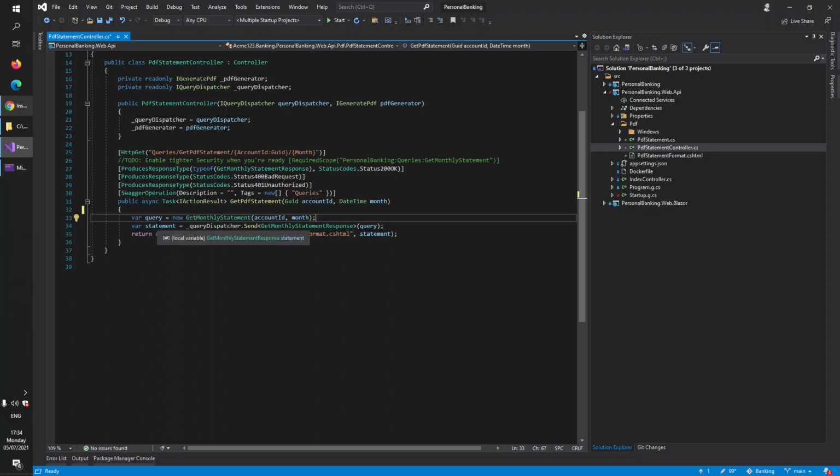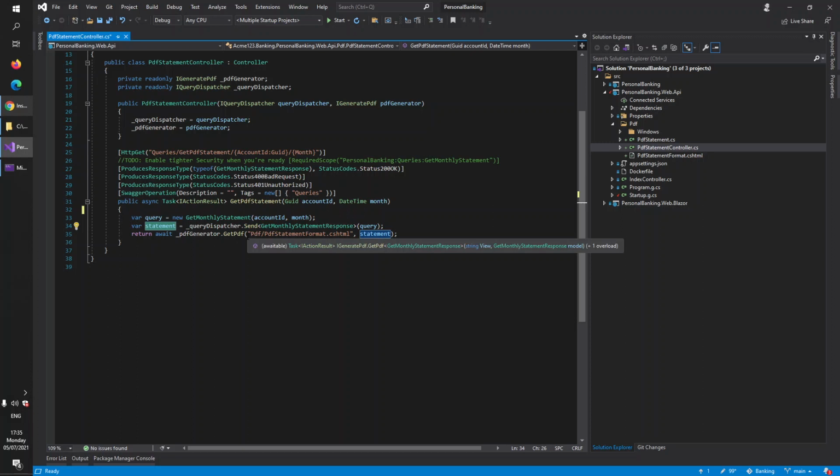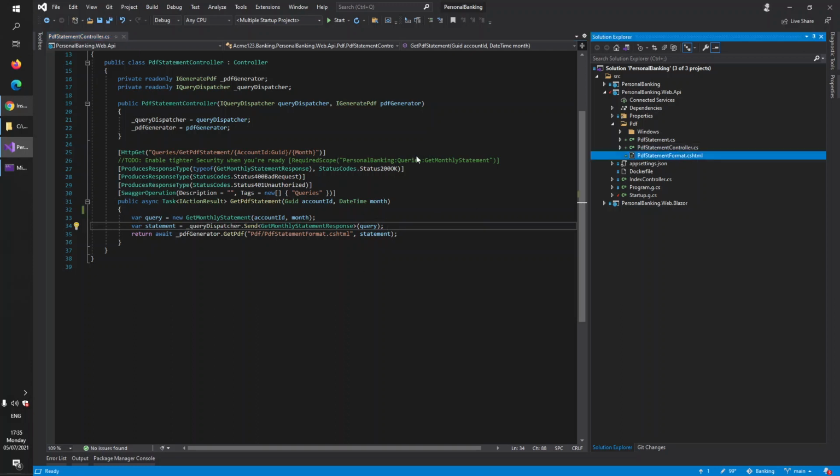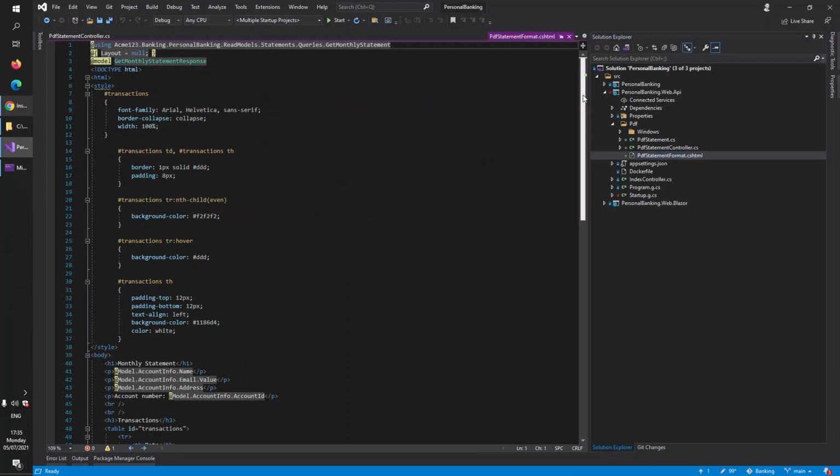We are basically going to run our query. We define it over here, and then we're going to run it by sending it off to our query dispatcher. This is going to return back a statement that matches our query, and then we're going to use the PDF generator combined with a PDF document format that I'm going to show you in a second to generate a PDF document. And that format is basically just this page over here.